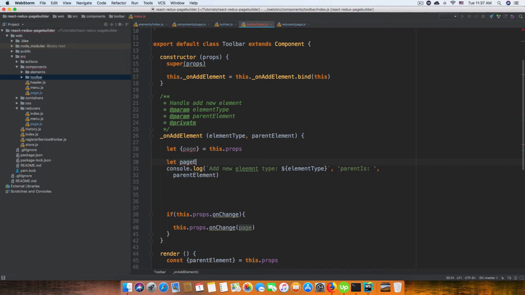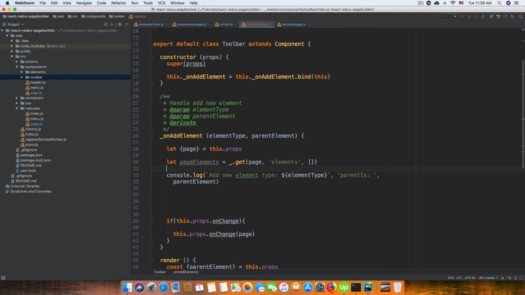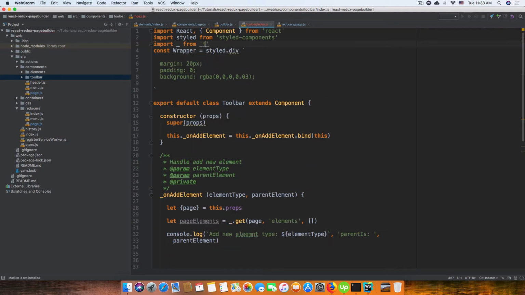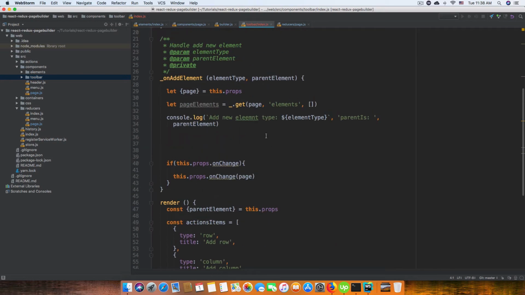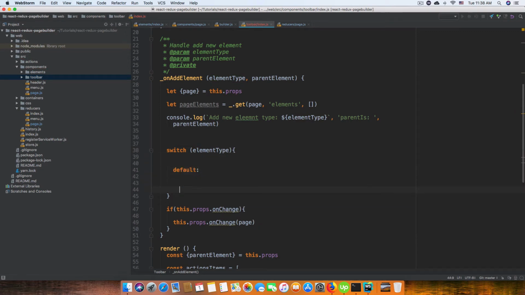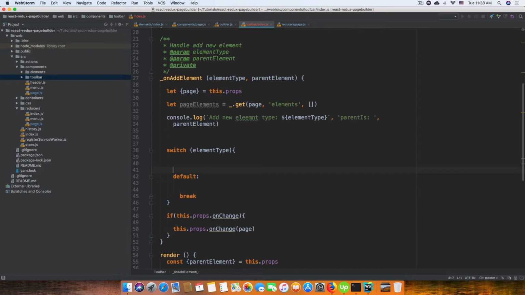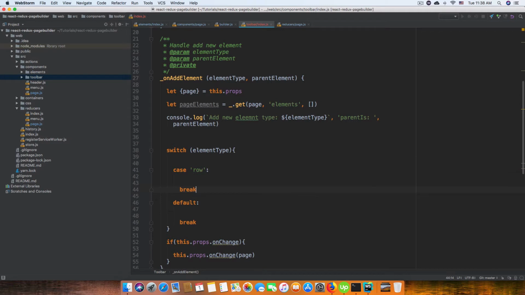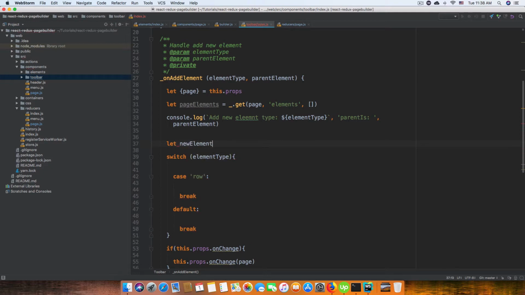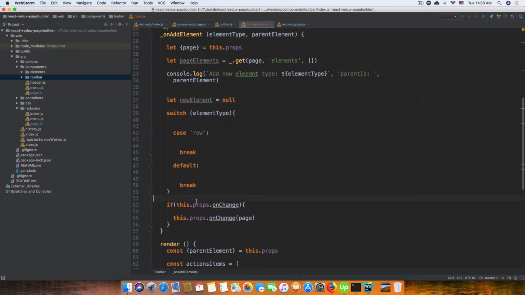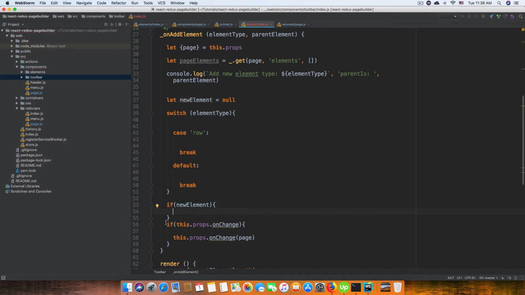Let's do page element equal. We should load that function, page element, and give it a default empty array. Now we use lodash. I'm going to import lodash from lodash. So here we got the element type. Now I'm going to switch on the function element type, and we can default to do nothing, break, and in this case I'm going to do case row, which is the row type, and now we are going to implement the new element. So let's do new element equal, default new, and in this case if new element, then we remove this function and do page element.push new element.